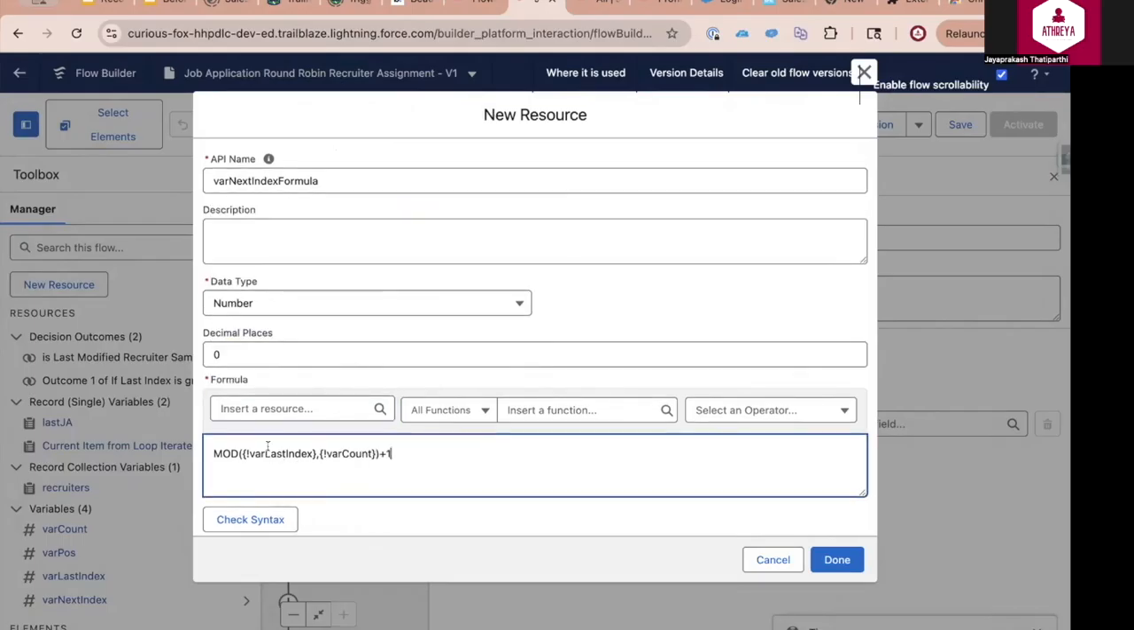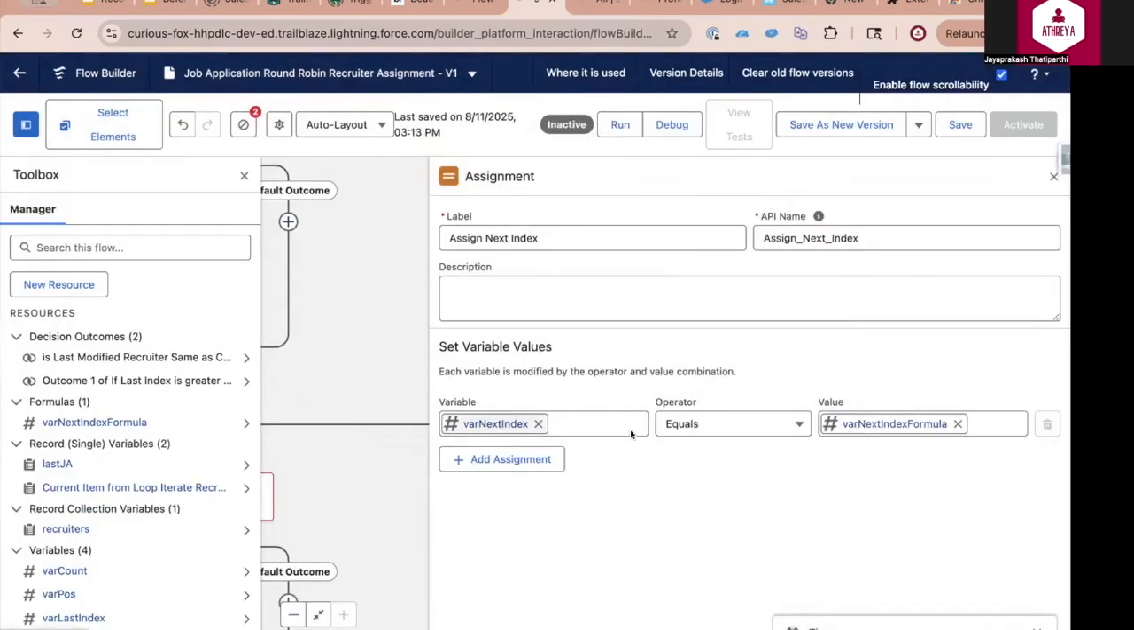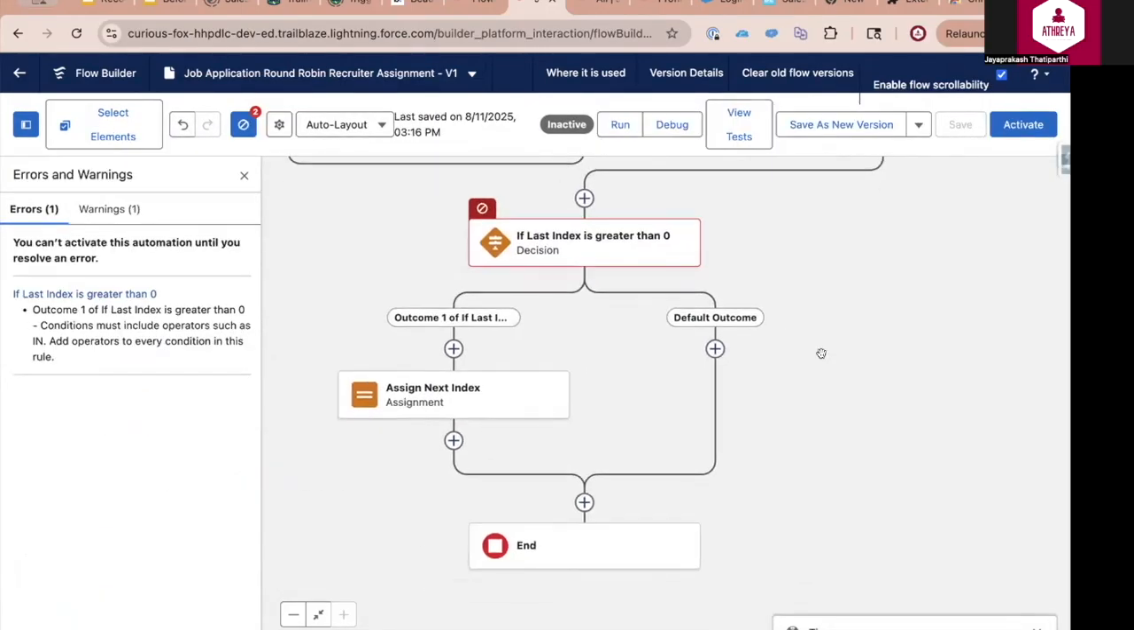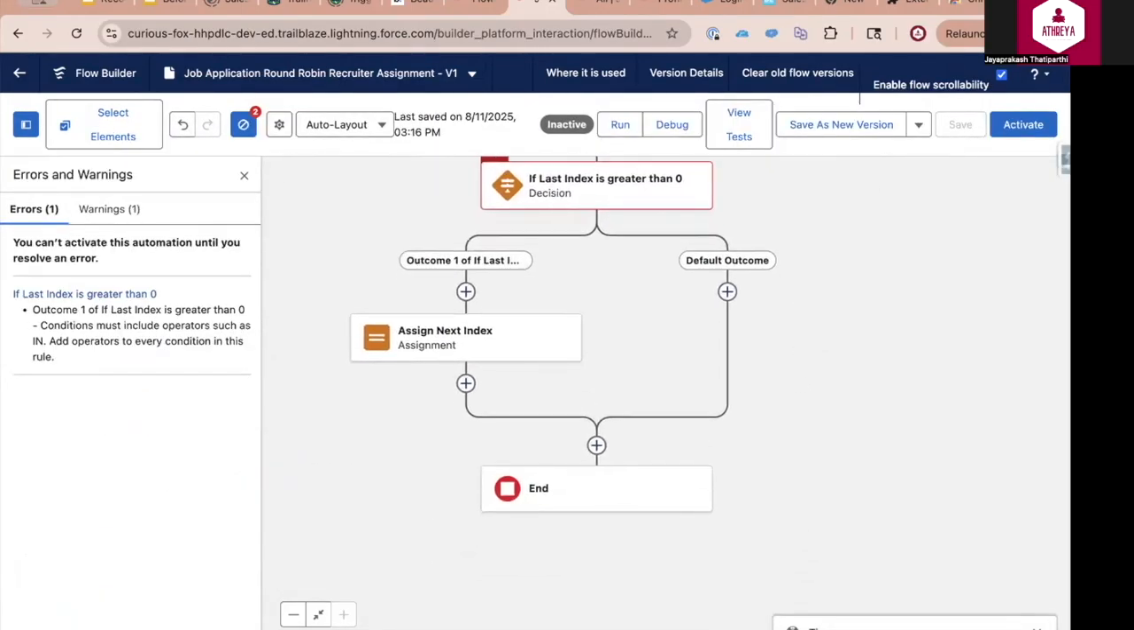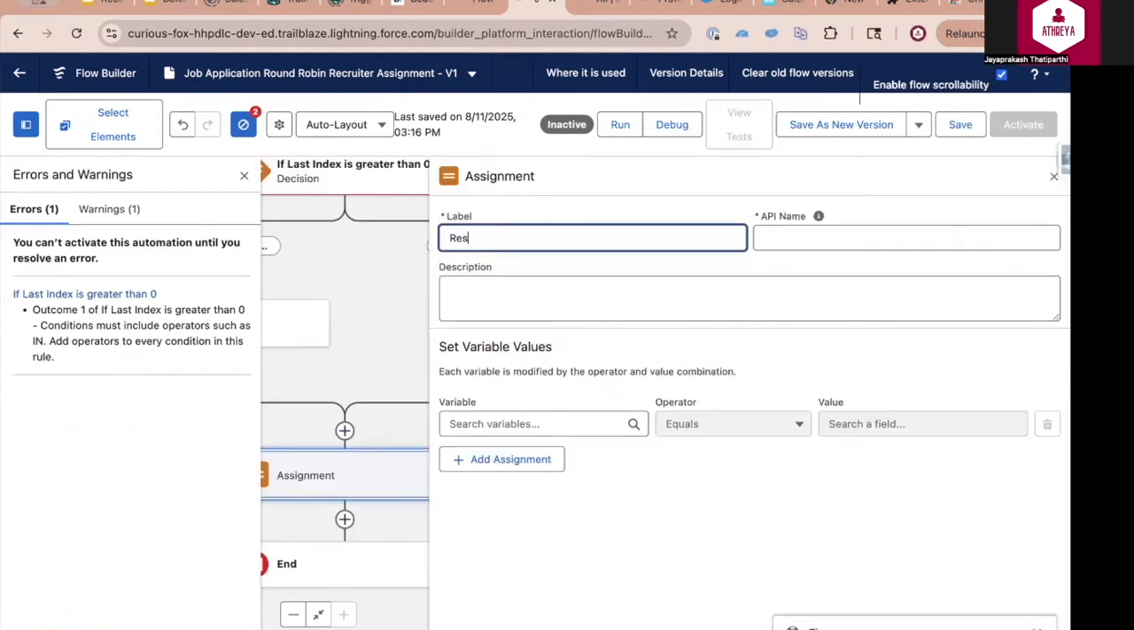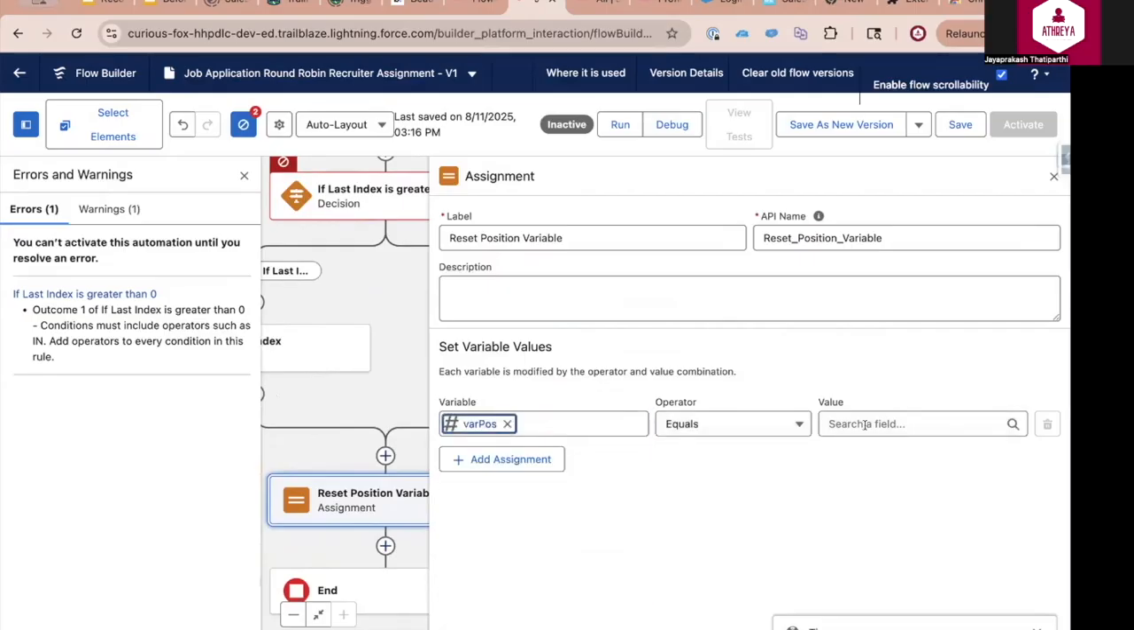So this will do a modular operation by last index and count and add 1 to it, and that will be my next index. So I'll use that variable here. My next index will be the result of that formula field. I'll click on save. Then once I have my next index, the next thing that I'll do is I will reset my position values. Reset var pos, where variable position or position variable. So I'll say variable position equals to 0.